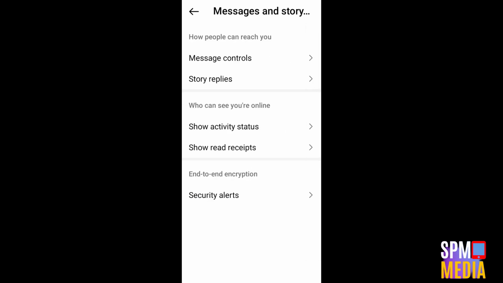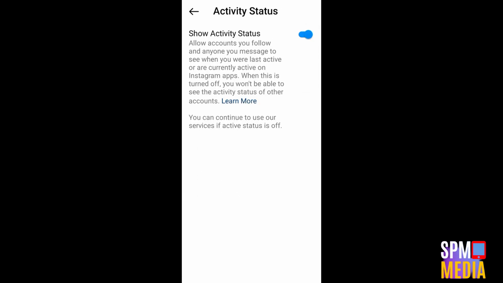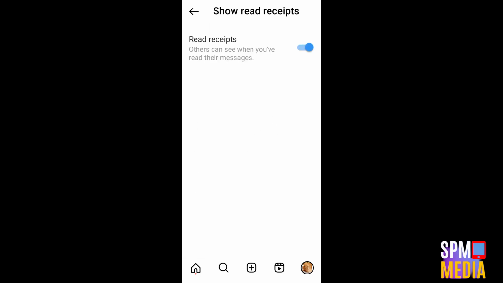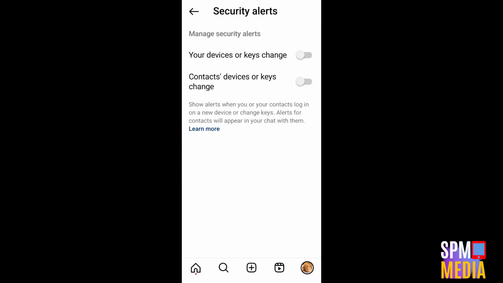Now let's move on to story replies. You can tap this, allow story replies only from people you know, or don't allow story replies. And for show activity status, you can turn this one off if you don't want anyone to know if you are available or online here on Instagram. Now we have show read receipts. You can turn this one off. This means others can see when you read their messages. You can turn it off if you don't want that.